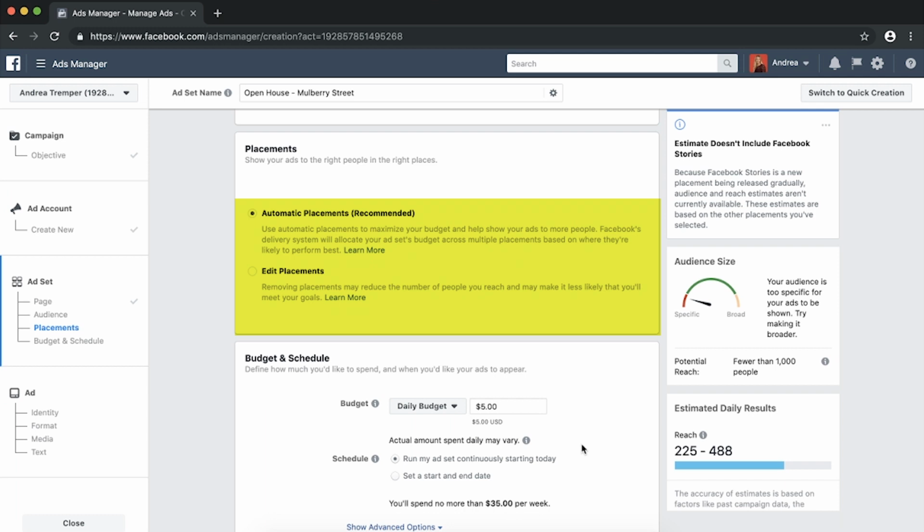Next up is placements. By default, Facebook will try to place your ad wherever you're most likely to connect with people in the right place, whether that's across Facebook or even on Instagram. If you want to edit the locations where your ad can show up, click Edit Placements and then check or uncheck the boxes depending on where you'd like your ad to appear. To keep this simple, I'm going to leave automatic placements selected.